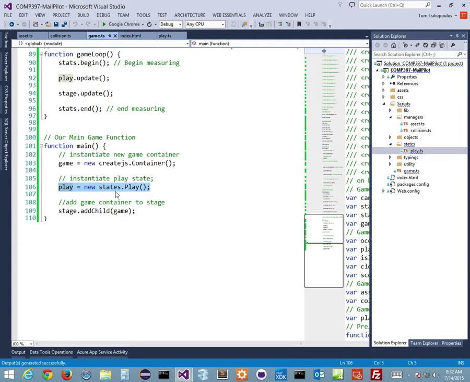But I need to have more than one state. I want to have multiple states. I want to have the game over state. I want to have the game start state, so on. I want to have the instruction state. All these things. So how do I set that up?